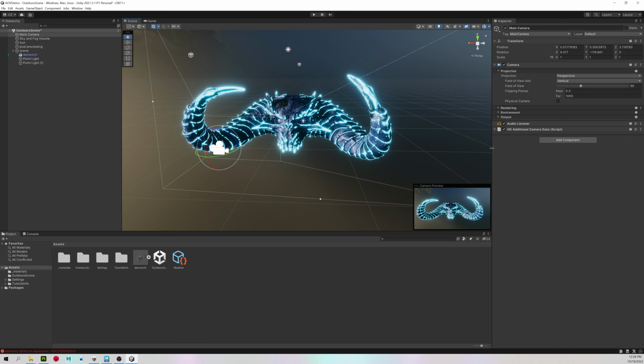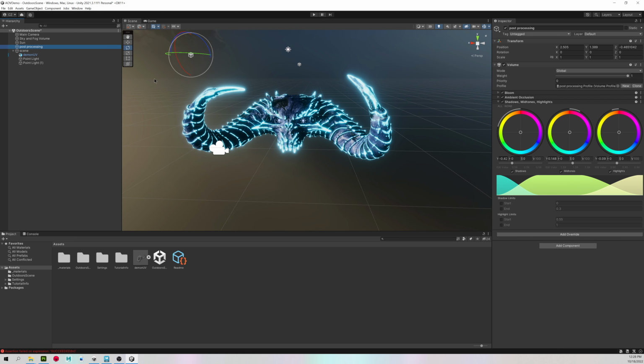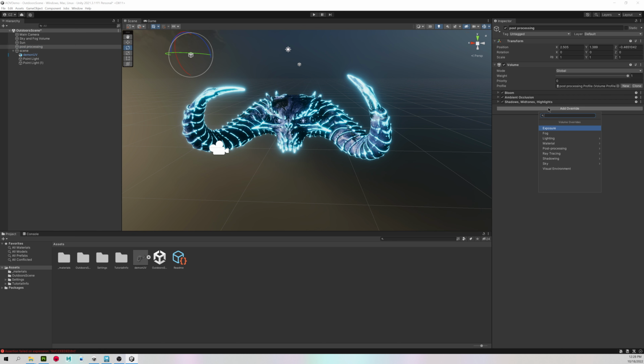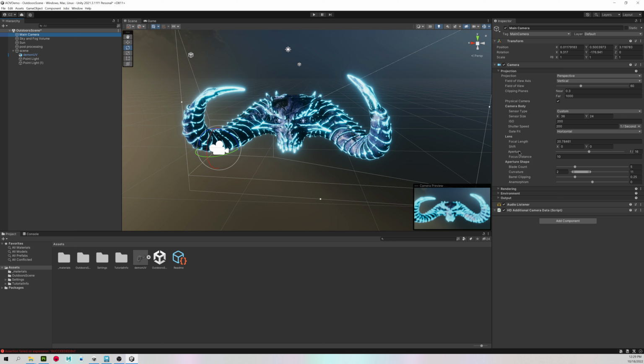On the camera itself, you do have some options. If you turn on physical camera, you can have access to your focal length, aperture, and a few other options. If you want to do depth of field, you need to turn on a post-processing, add override, post-processing, and you have depth of field. You have two options, physical and manual. Manual is done through the post-processing volume. Physical is done through the camera. You go back to the camera, and then you'd be able to control your aperture and your focus distance.